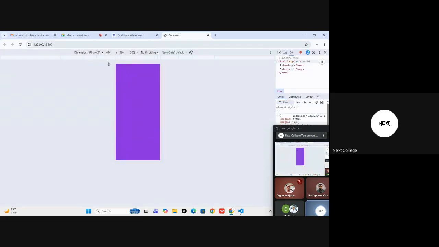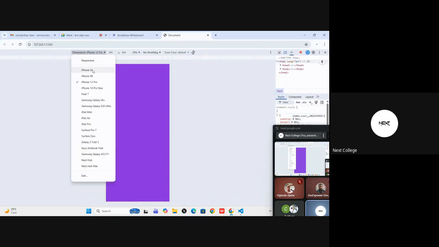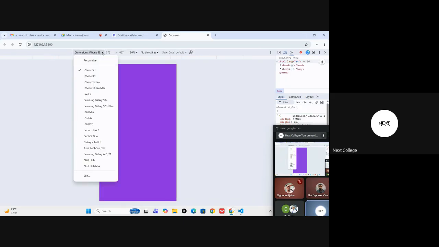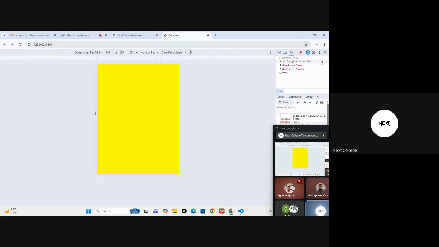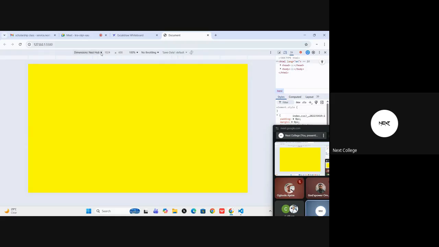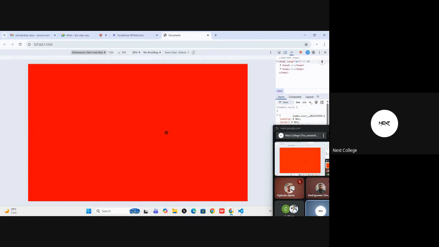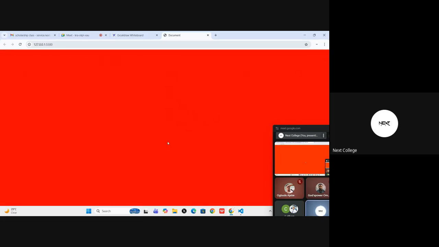And bear in mind, even if you change this to our normal view here, this is purple because it is mobile. All these things that are mobile are just going to be that purple color. Then if you come to iPad Mini, it changes. If you come to Nest Hub, you see this. Then if you come to Nest Hub Max, it's now red. So all these are actual simulators for different devices. So I can just expand this again.